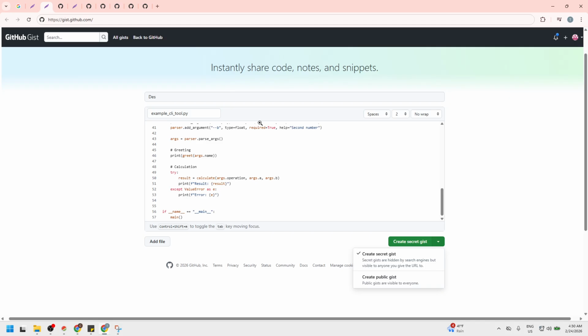Before saving, choose the visibility that fits your goal. A public gist is searchable and may appear in the Discover feed, which is great if you want others to find and learn from your snippet. A secret gist is not searchable and won't show up in Discover, but anyone with the link can still view it. It's useful for unlisted sharing, though it's not a place for sensitive information. When you're ready, click Create Public Gist or Create Secret Gist to save it.